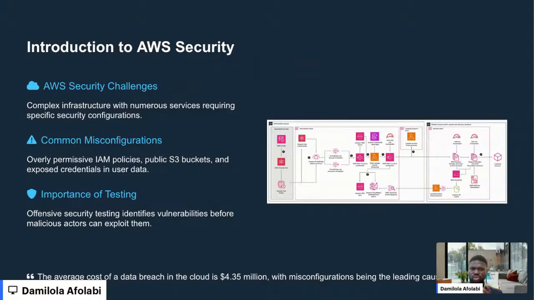So the diagram on the screen looks pretty complex, right? That's quite intentional. It presents the intricate web of services and connections within a typical AWS environment. You know, in a production environment for a mid to large size organization, workloads and resources can span the hundreds to the thousands. So that sheer complexity is one of the biggest security challenges we face in the cloud.